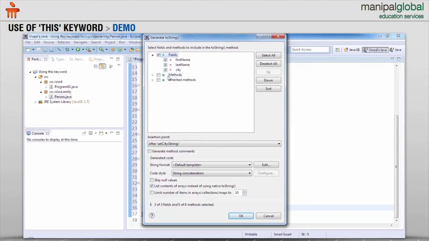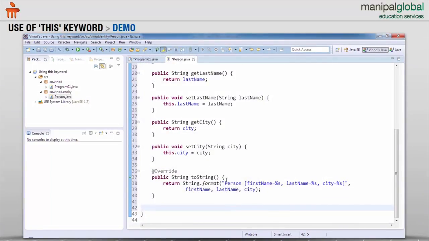Now when you say toString, it will ask you what are the fields you would like to print as part of the toString, and I would like to have these two together, or I can also create my own. What is the style of printing? Is it concatenation? You want to use a string buffer builder, or probably string.format, which is a Java 5 feature, so we can use that also, and then probably say OK. And you can see it says person is the name of the class, first name equals to percentage, last name equals to percentage, city equals to this.